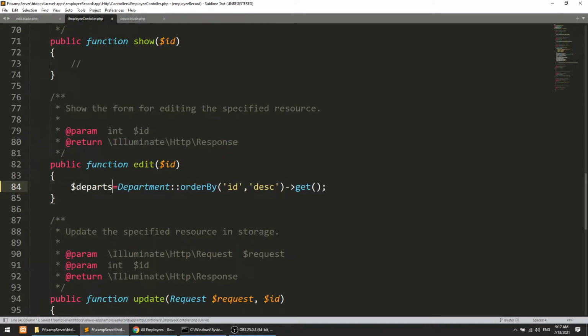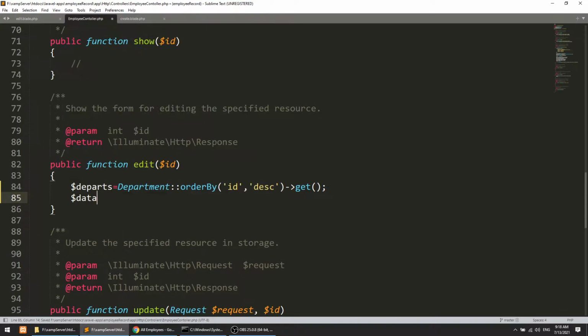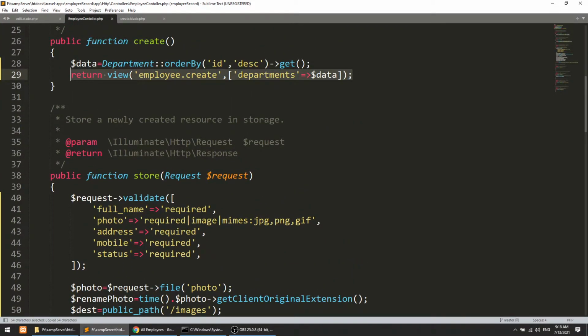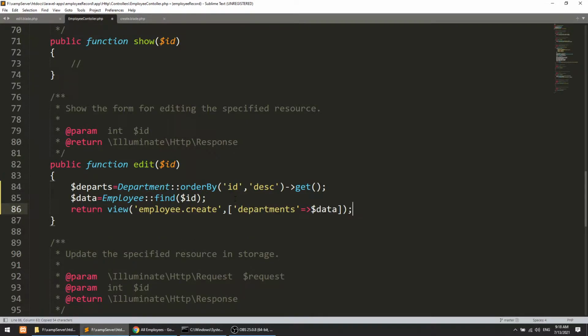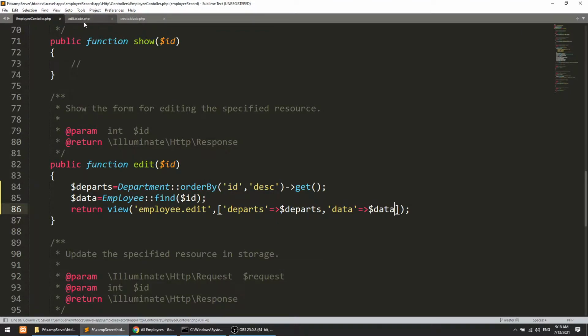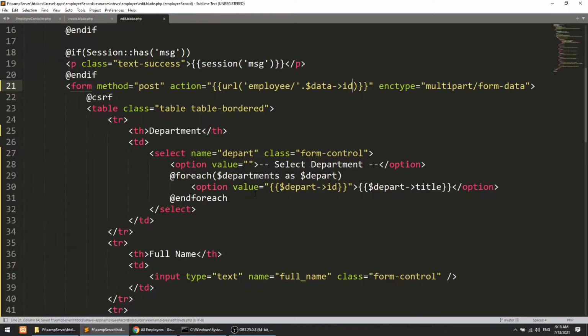So here you can say departs. Okay, and here you can say data equal to employee, and we will find this data, dollar ID. Okay, and then we will pass this data to the page. So return view, and here we will pass the data employee, edit, and this will be departs, and then the next one is dollar data. Okay, so in the form, what we need to do is prefetch the data. So here we will see how we can select this value. One thing more, we need to change this to departs, not department.